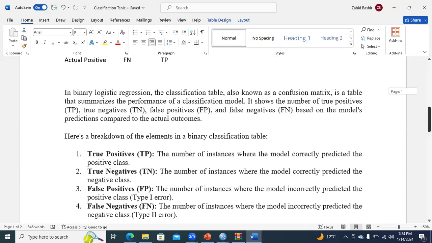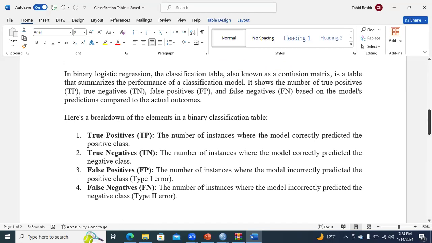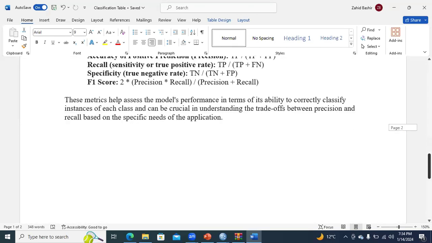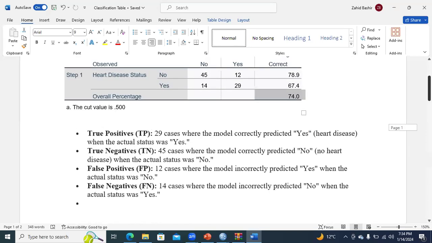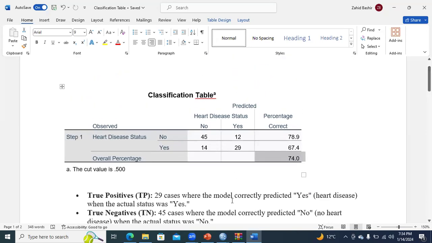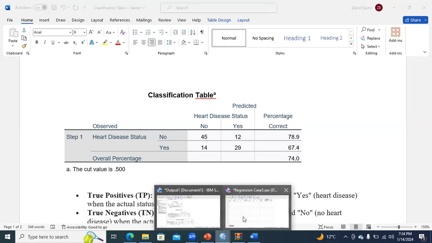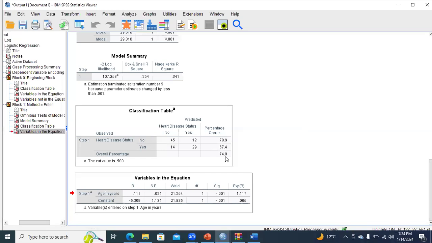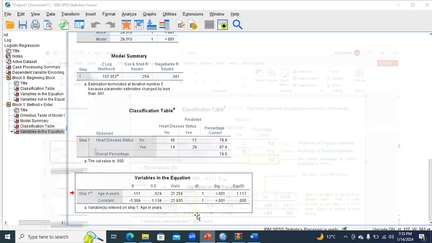So this was how you can understand different values in your classification table, but you don't need to interpret in thorough detail, as I have told you. You just need to interpret only one value from this table, that is your overall percentage. If this value is greater than 50, it means your model is correctly predicting overall. So you need to focus on this value. So let's go for the second step.